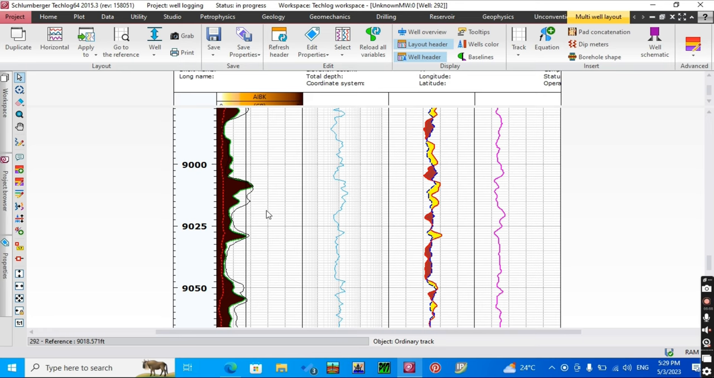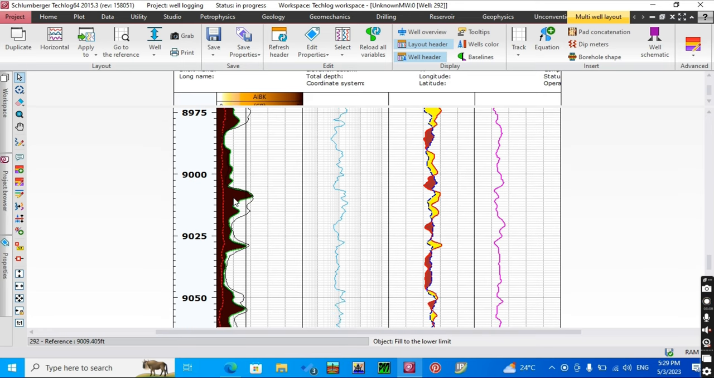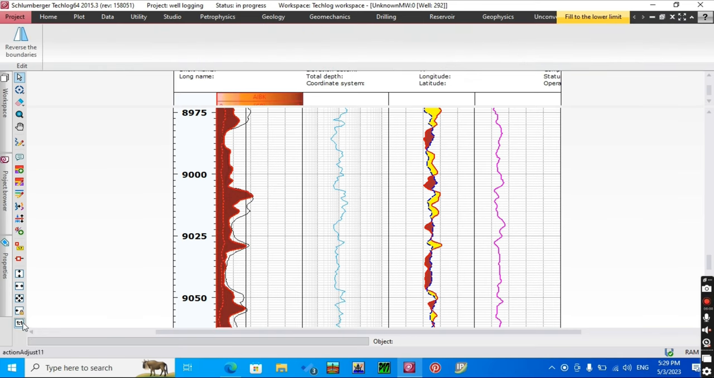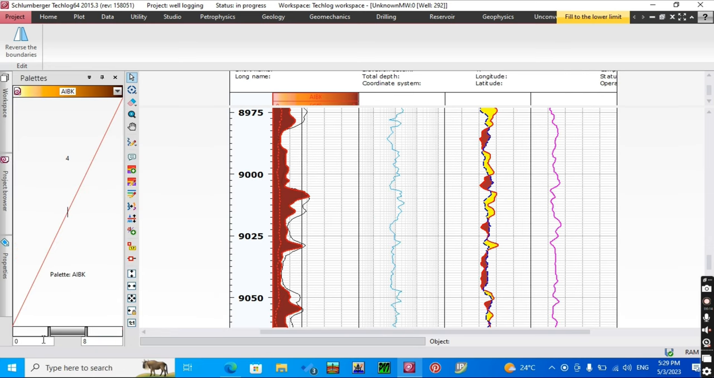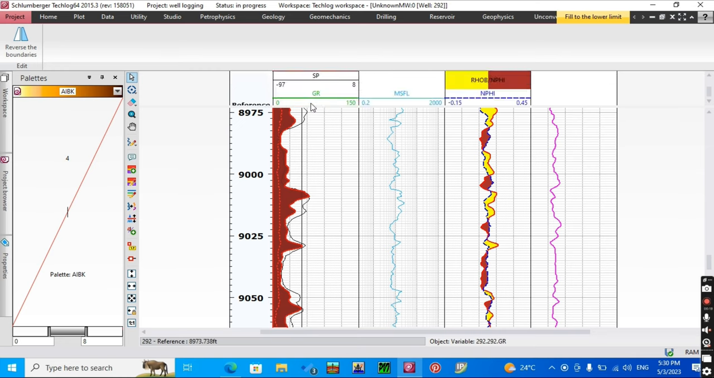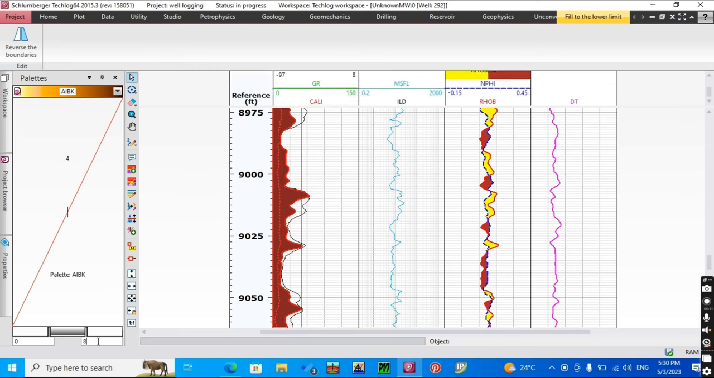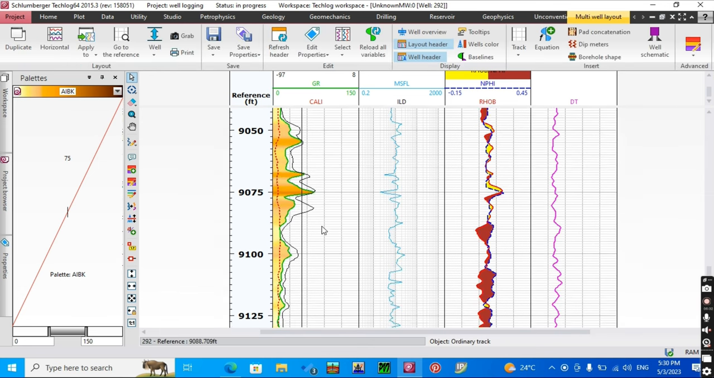This option shows the single color, so I need to change. Stop, undo. Go to palettes. I need to change the scale here. Program array from 0 to 1 and see. You can see now the color changed.